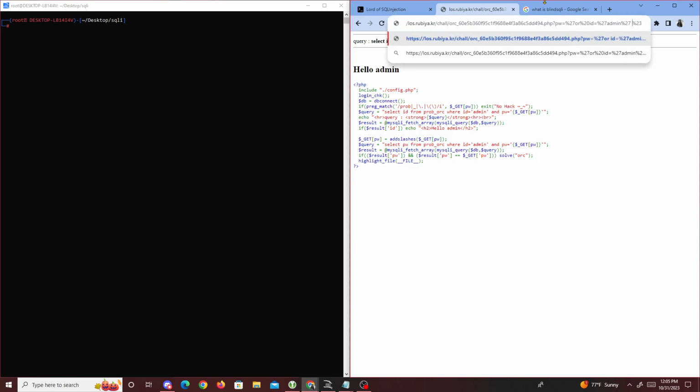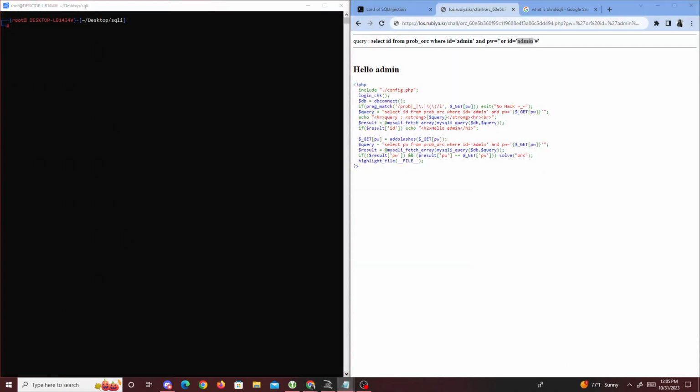So by knowing the length of the password, we know how long the password is, and then after that we're able to brute force every character inside the password. That's how basically we're gonna solve this challenge. So we want to figure out the length. One way to figure out the length is just doing ID is equal to admin, ID is equal to admin.